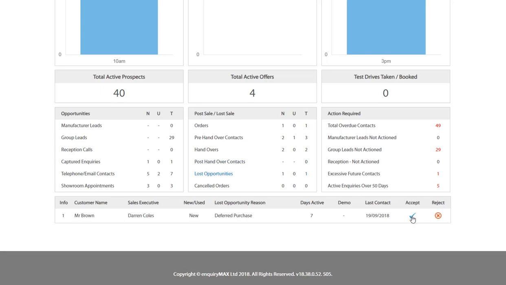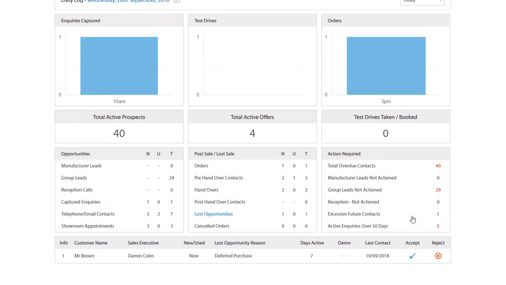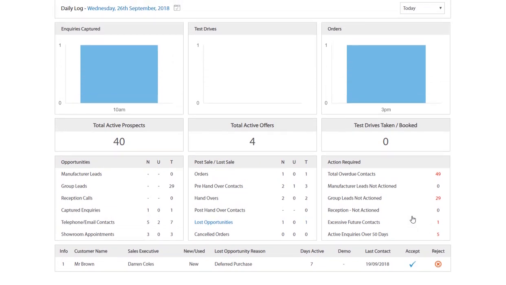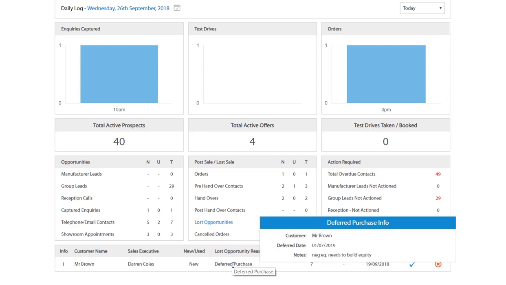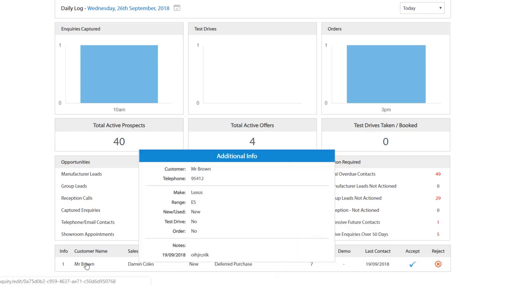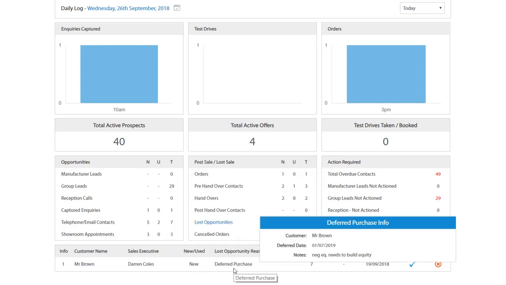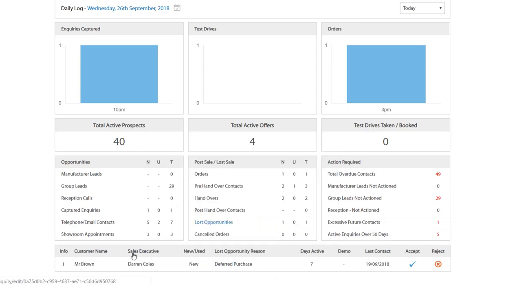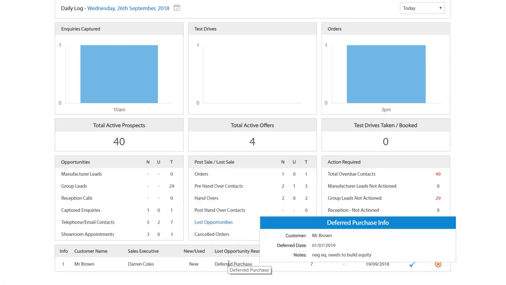Lost opportunities. As a sales executive, you won't generally be able to accept lost opportunities unless you've got the privilege to do so. Normally as a salesperson, it would be for the manager to accept or reject your lost sale request. For managers, we would expect you to look at the reason as to why it's being lost sold, and then hover over the customer's name to get a little more detail, to make sure that the notes against the inquiry and the customer name match the reason that it's being lost sold.